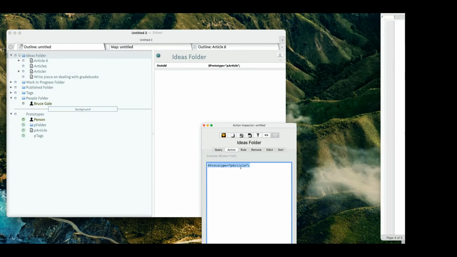Like in our last 5 minutes, I just want to show you how cool this can be with something that Tom and I built in less than half an hour this week. All of you can code. All of you can do this if you read English, because it's an English language. So all I'm saying is prototype equals P article.